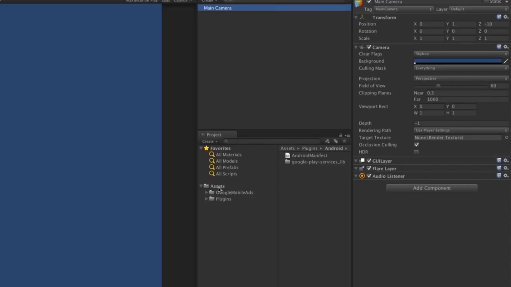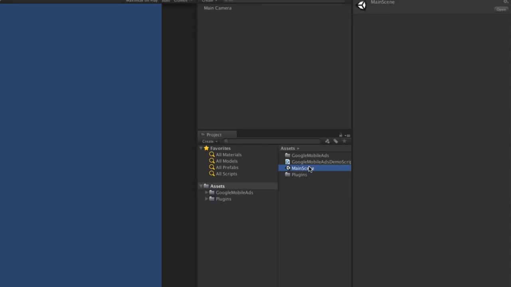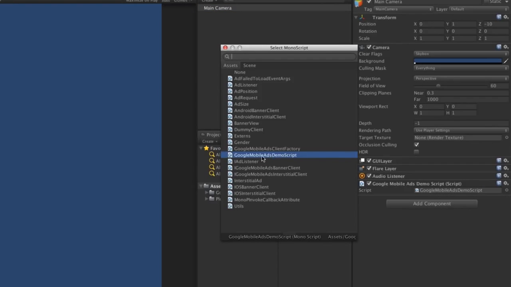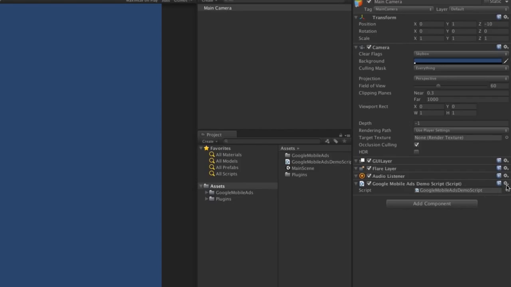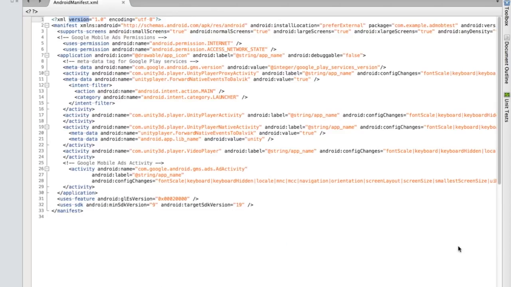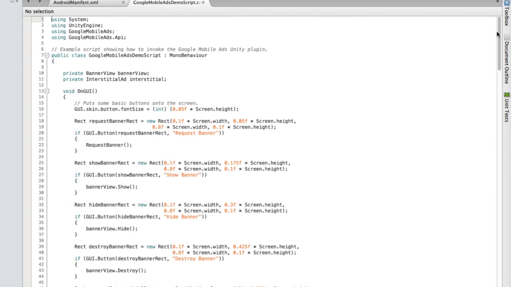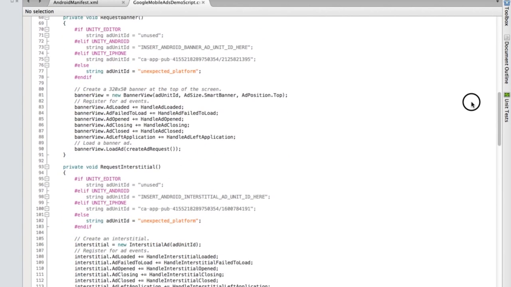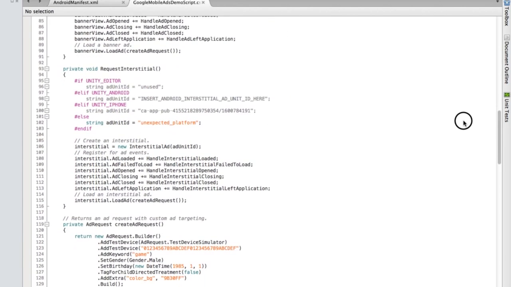Let's go to the assets folder, click on the main scene, click on the main camera. We will see there is a Google Mobile Ads demo script attached to it. If you're missing the references, just click on the little circle, find the script and make sure it's attached correctly. Or click the little wheel and click add script. Here we need to add our Android Admob ID to our script to make sure it's loading our ads.